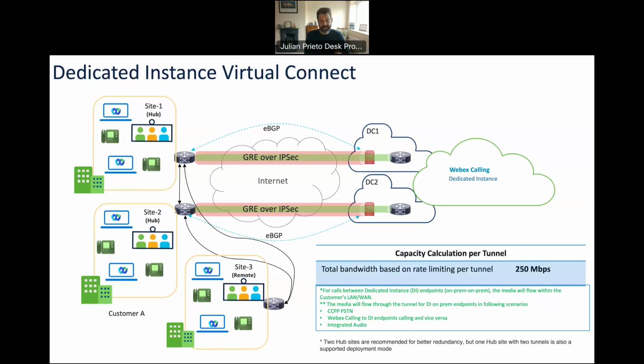This does mean that any other customer sites will have to route their traffic through the head end of that tunnel to get into dedicated instance. Obviously that traffic would be over the customer private network. So you do need to really consider the customer requirements and the design to look at whether Virtual Connect is going to be suitable for that customer. Cisco does rate limit the bandwidth per tunnel to 250 megabits per second, so you just need to consider the customer media flows.